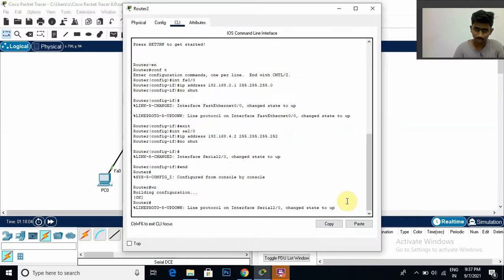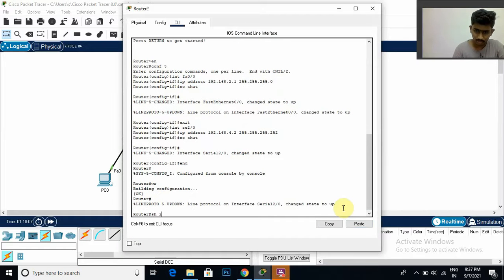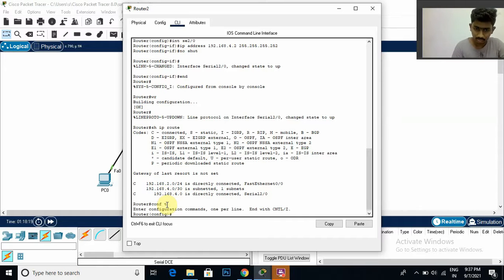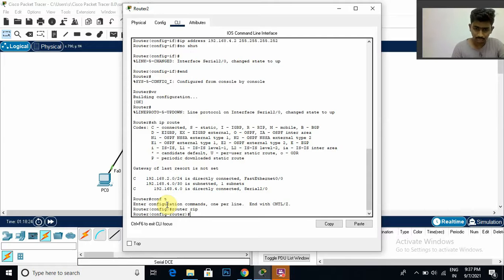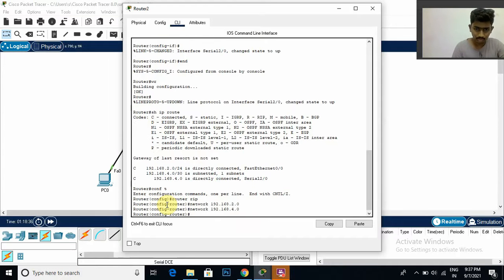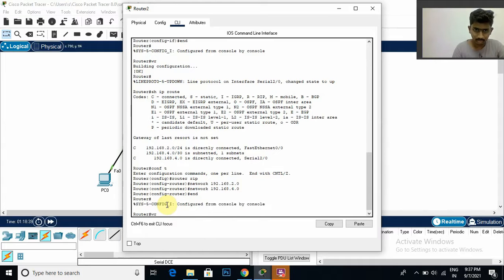In the same way for router 2 also. First let me see the known routes with show IP route. Only 2 and 4 are known. We don't know 0.0, 1.0 and 3.0. So I have to configure it. For that, configure terminal, router rip. Now I have to give the known networks, which are 192.168.2.0 as one network, and then 4.0 as another network. So I say end, then I write the information.